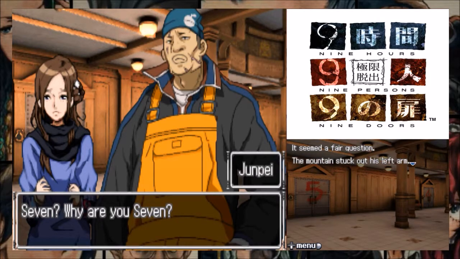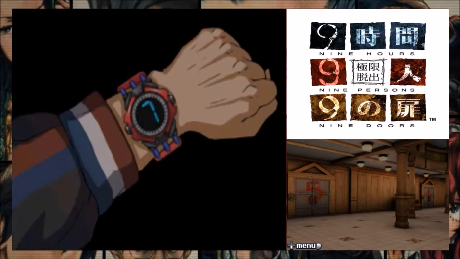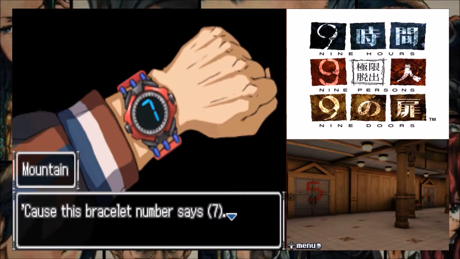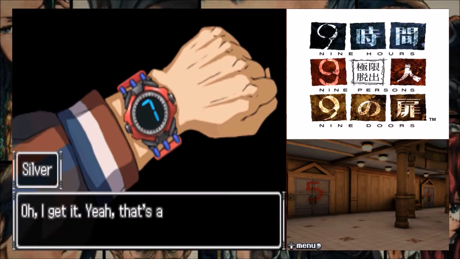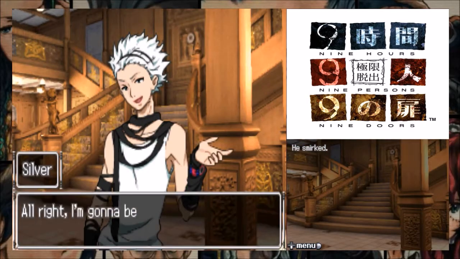The mountain stuck out his left arm. Oh, well, that's not very creative. Because his bracelet number says 7. Oh, I get it. Yeah, that's a good idea. He smirked. Alright, I'm gonna be Santa. Santa!